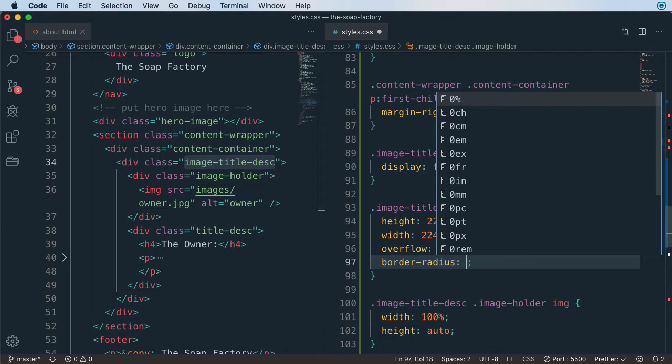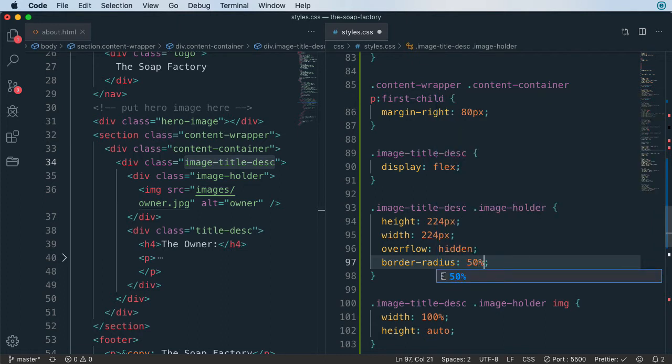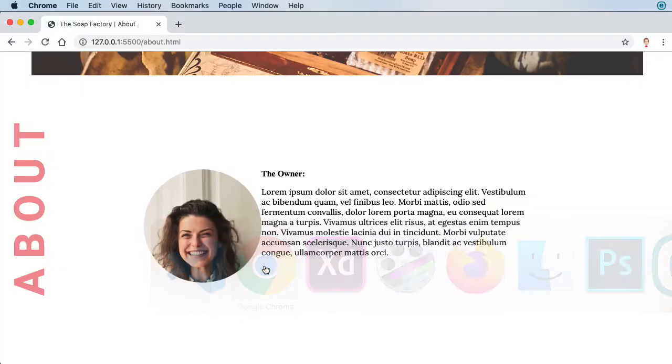It takes four values: top left, top right, bottom right, bottom left. We can actually just put in one value and make all the corners 50% in, and you'll see what this looks like. And now we've made a perfect circle.